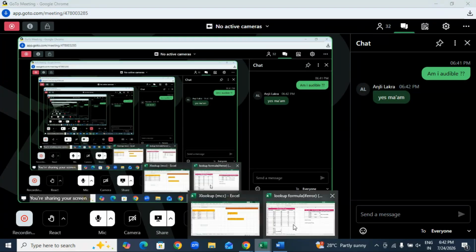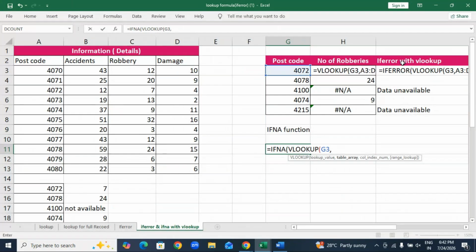Okay. See now here, along with the IFERROR function, we can apply the IFNA function also. Same options we selected, postcode. Then table array, select the entire table array. Comma, column index number, meaning the number of robberies I want to find out. Select the number of robberies, that means column number 3, again comma. Then I need exact match, or instead of that we can apply 0. Close the parenthesis. Now VLOOKUP is closed.